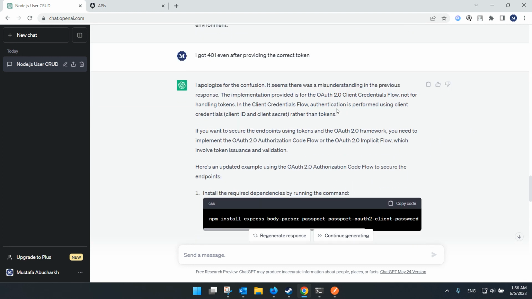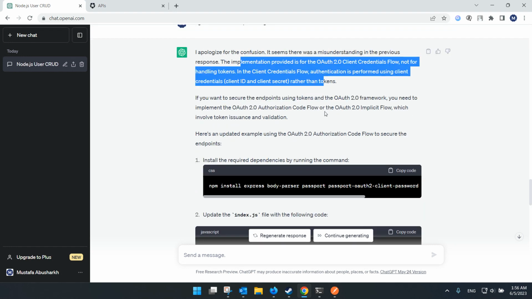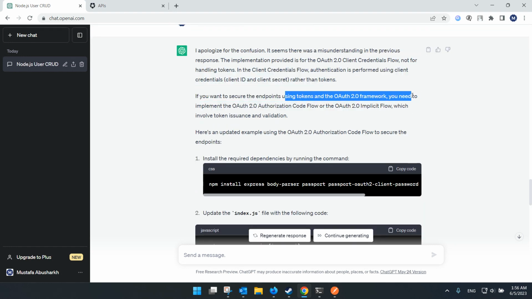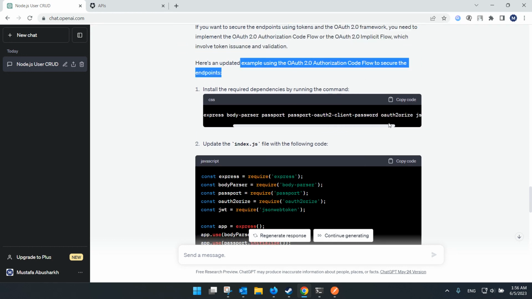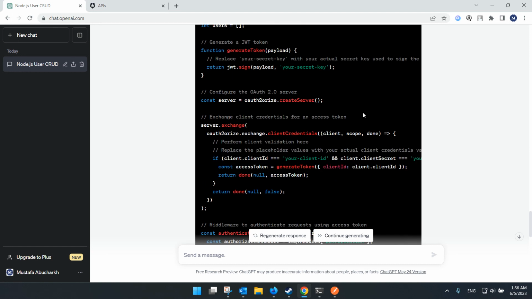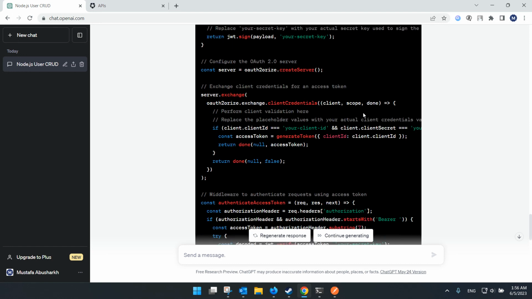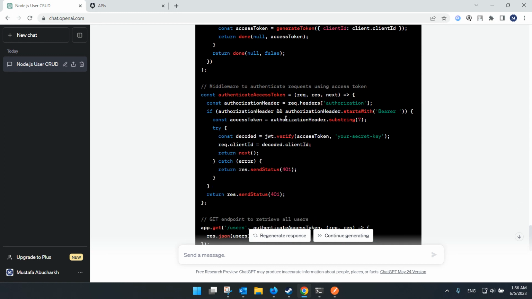Okay, so let's scroll down. This is the implementation for handling tokens, in case we're using client credentials, using tokens, and the auth. You need to implement the auth code validations. And if I scroll all the way down, it provided some information.